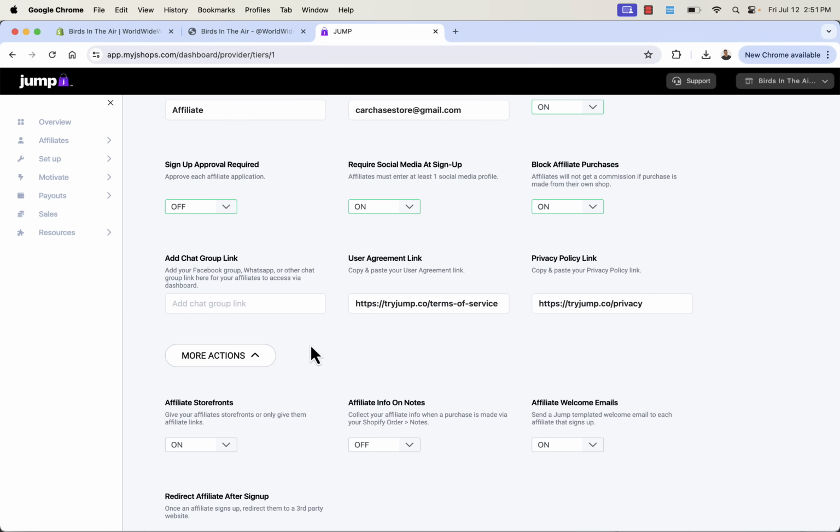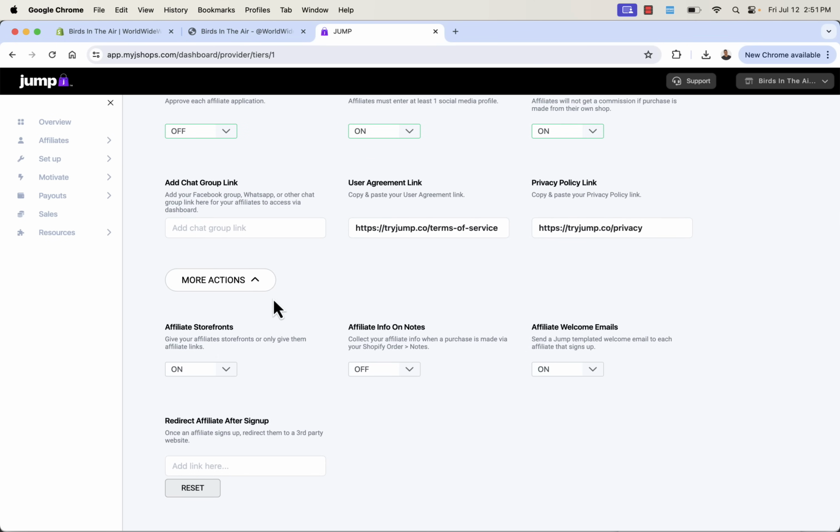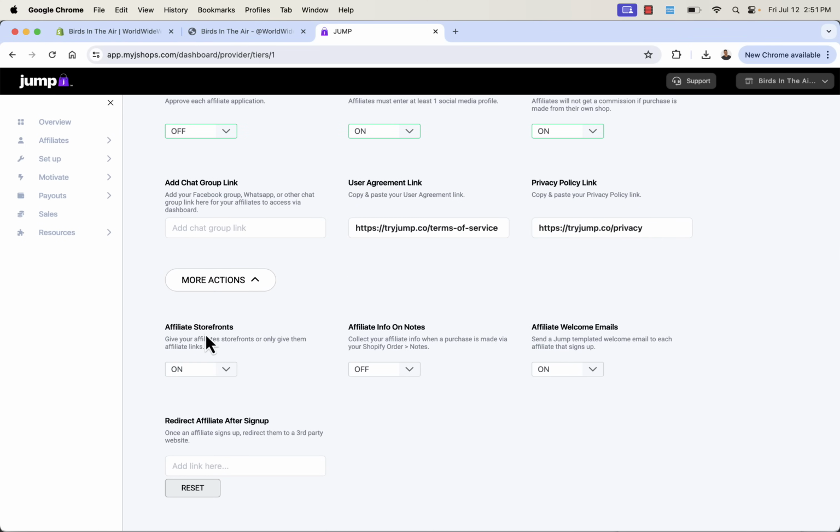But as you see here, that's really everything we have in terms of the different setups. And it's really, really easy because we're just going through here and filling out exactly what we want, right? Affiliate storefronts. So we're going to give them the ability to create affiliate storefronts. Of course, we have that on. It's one of the best features here. Affiliate info on notes. We can collect the affiliate info when a purchase is made via Shopify order notes. I personally like using Shopify order notes, so I turn this on. It's up to you.